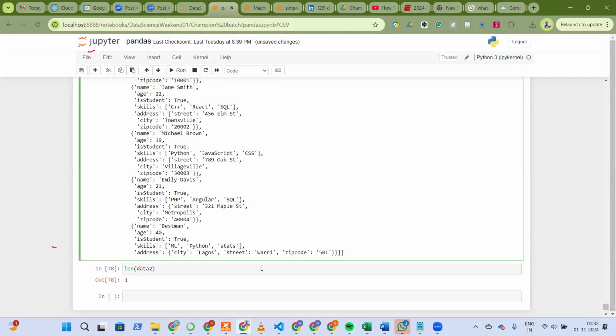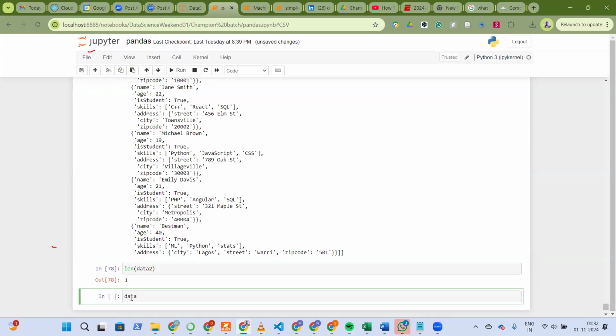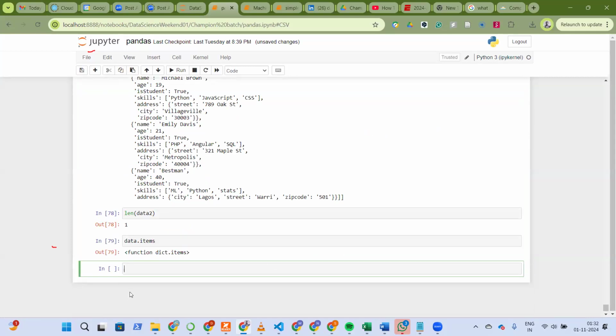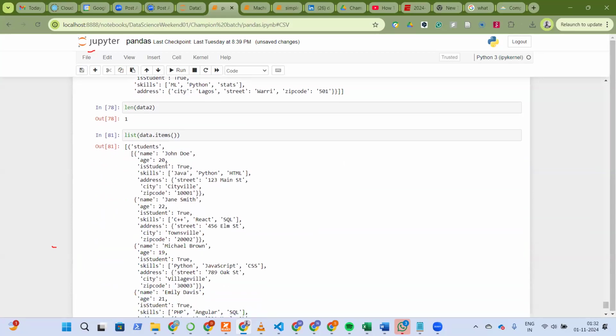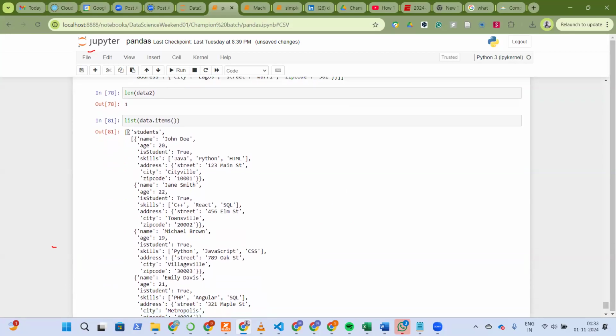It's giving me, let me see, data dot items. Data dot items, yeah, it's a dictionary. If I run this, let me return this as a list. And I see this. Oh, it's not, it's a function. Is it item or items? So this returns students.